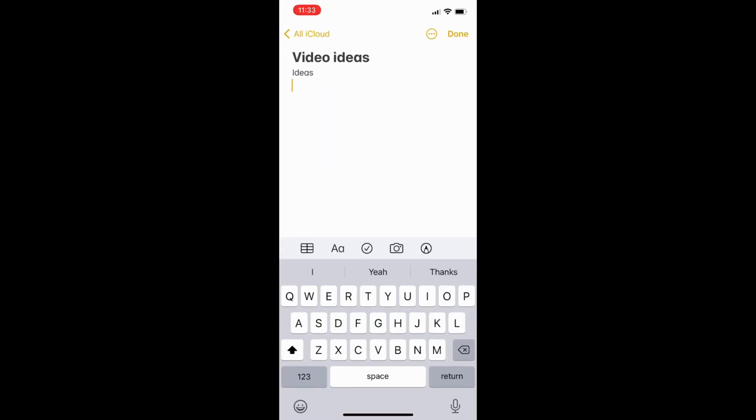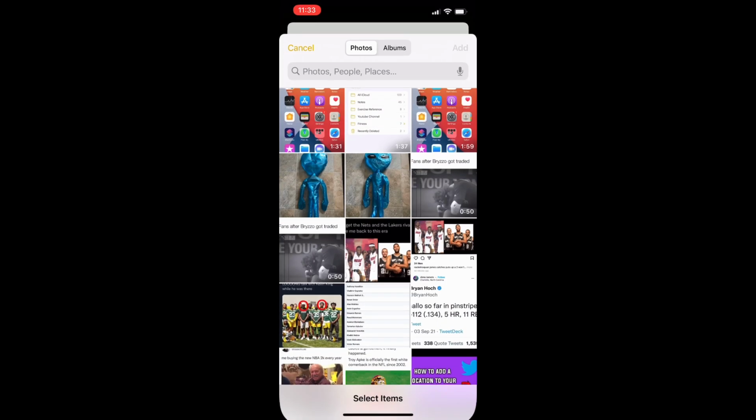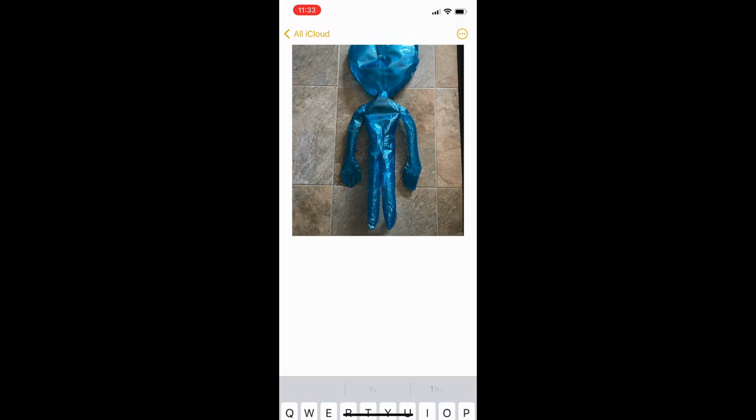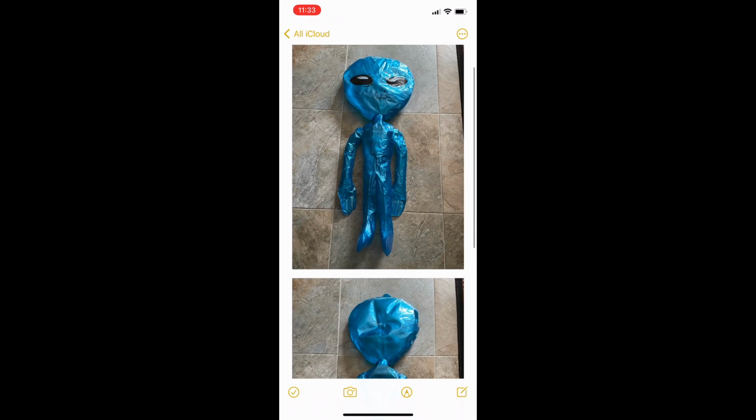So once you get your Notes app open, you're just going to type where you want the note to be. And then you're going to see right above your keyboard, there's going to be a little camera icon. It's on the top toolbar. I just hit it. And then from here, you're either going to choose a photo or video or take one. I'm just going to choose these photos I have of my inflatable alien. And there you go. You have your photos imported into the Notes app.